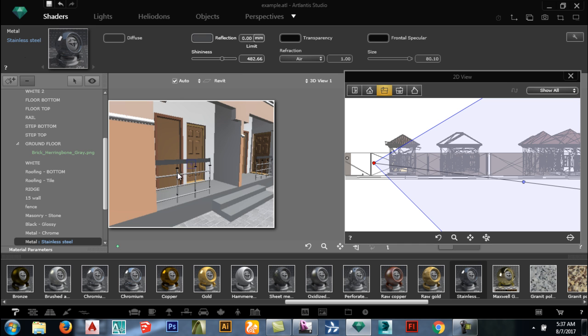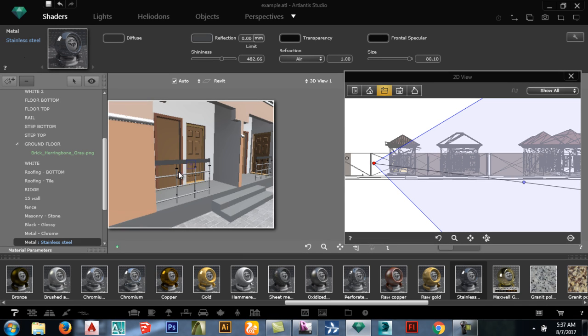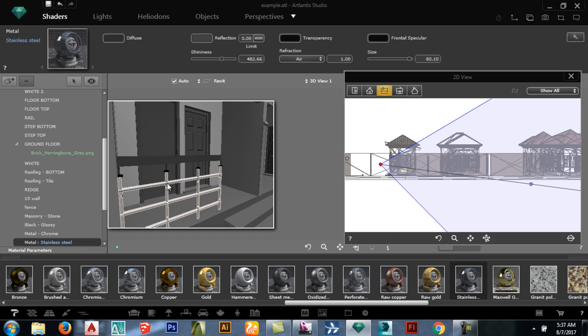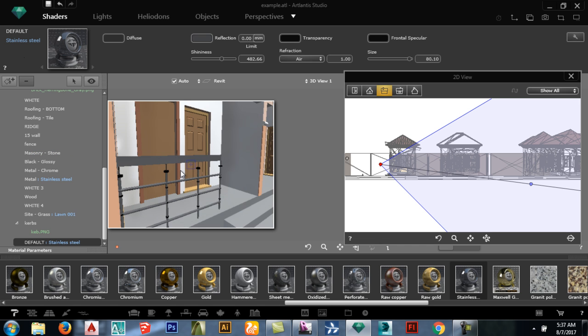So just pick this. What I want to do is apply the same material to here, and to do that you click on this material and hold the Alt button down. While holding the Alt button down, drag this onto this, and they are now having the same material.